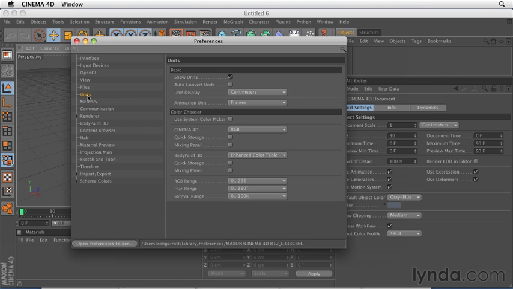The animation unit defaults to frames, but you can also change it to seconds or simply timecode. I always work in frames, and so I leave this value alone. You can also decide what sort of color picker you'd like to use. Cinema 4D by default works in RGB values. It does not work in CMYK at all, so it works in either RGB or HSV, and you can change that value here. I normally work in RGB. I'll leave that alone. You can also decide what sort of color picker you want to use. The Cinema 4D color picker is on by default, but you can use the system color picker if you want to.